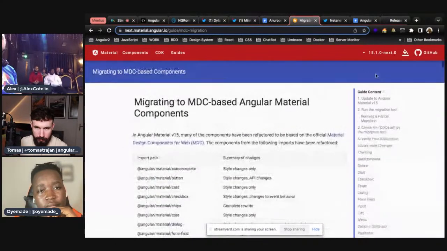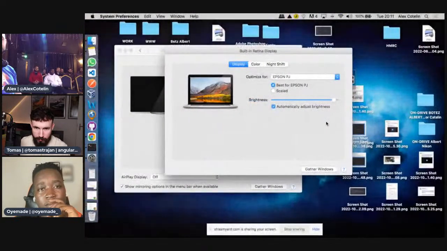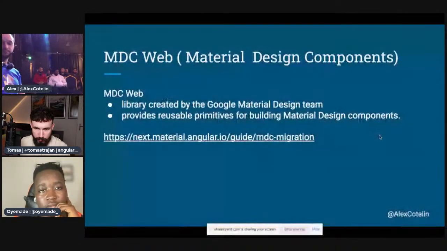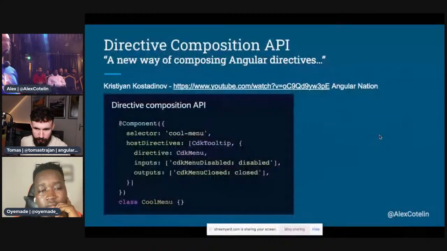Cool. Next. Yeah, this is the big one, which is probably one of my favorite features for Angular 15, which is the directive composition API.